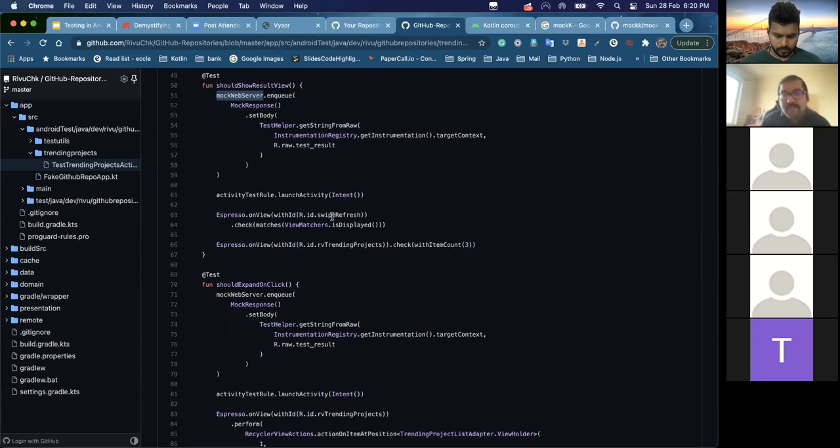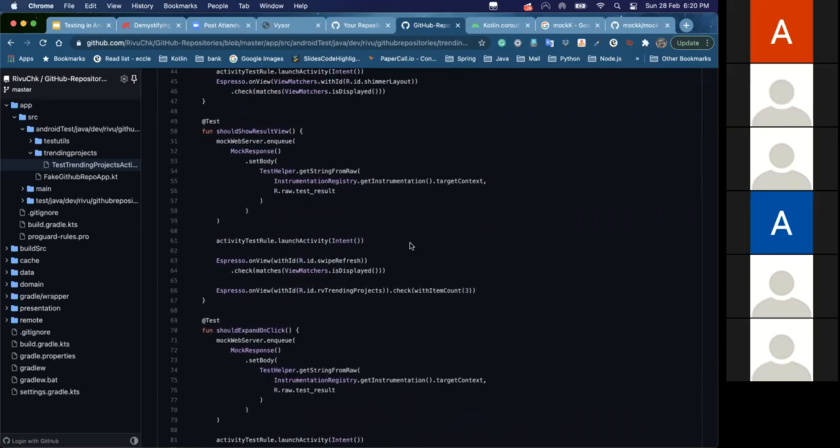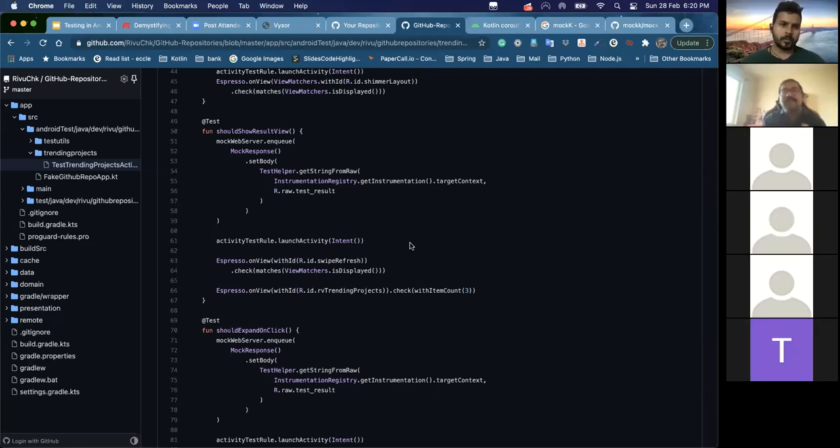So whenever I am checking that, hey, this item should be visible, right? I am checking whether this item is displayed or not, whether our item is displayed or the list is displayed. It actually checks end to end. It checks from the view till the Retrofit actually. So yeah, this is how it works. This is actually an end-to-end test.